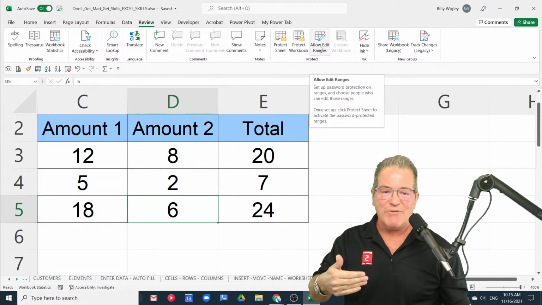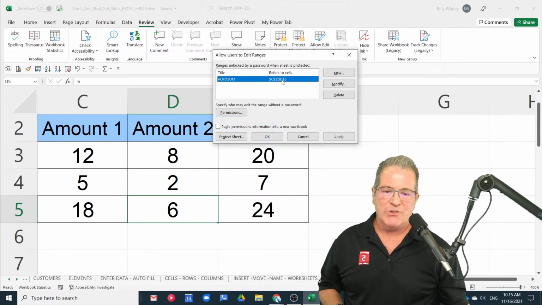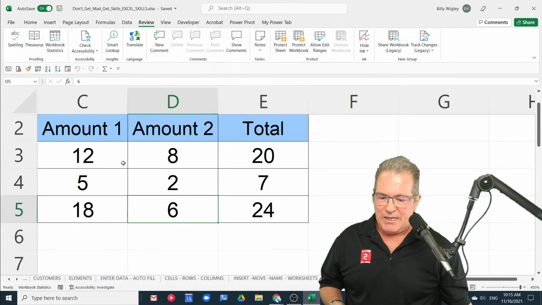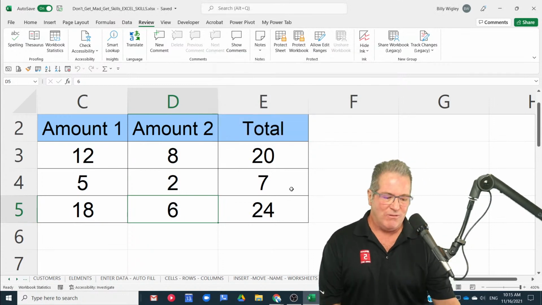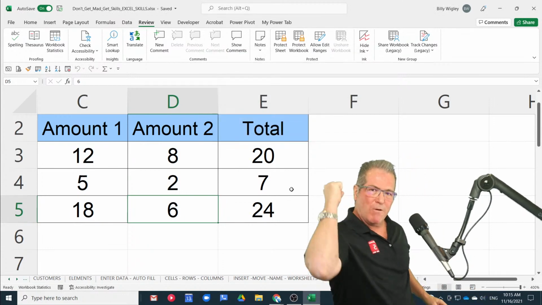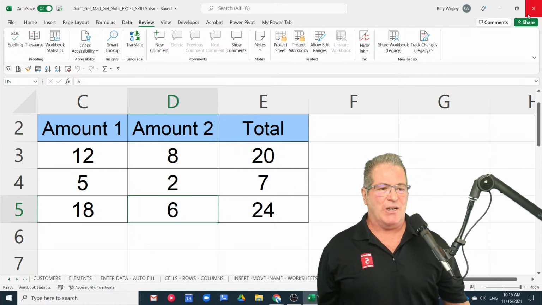You don't always have to have a password. So I'm going to just delete this range. You don't need it anymore. You can modify it. And isn't that cool? Now we know. Boom. How to protect cells and ranges.